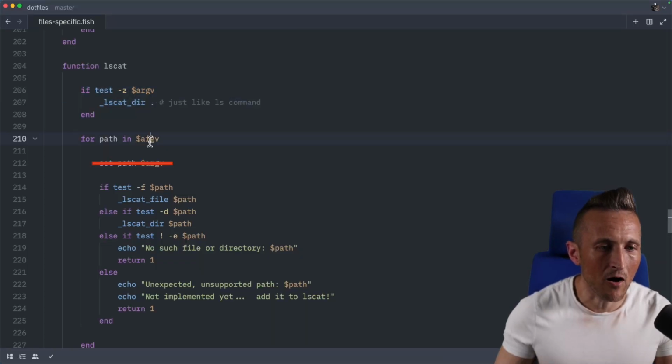And then I take all of the paths that are passed. You can actually pass multiple. And for each of them, I'm going to either dump out the contents of a file using this lscat function. That's up above. I'll show you that in a moment. Or I'm going to dump out the contents of the directory. Again, that's above, and I'll show you that in a moment. Basically, this is calling cat here, and then this one's calling ls.